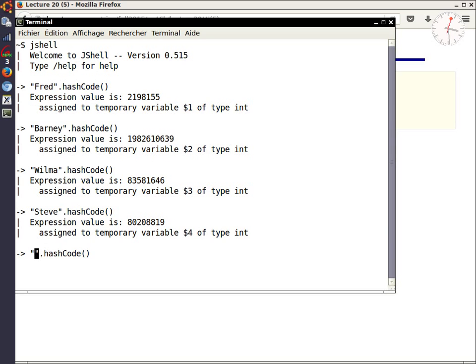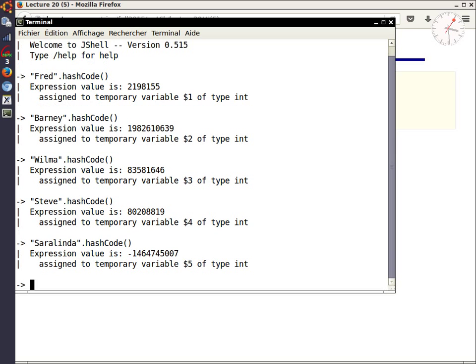So I can generate hash codes of different strings. Why is it negative? Why does poor Sarah Linda have a negative hash code? All I've done is I took a character code, multiplied by 31, added another one, multiplied by 31, added another one, multiplied by 31. How can I get negative? Can you have negative character codes? Like the cat with heart-shaped eyes, does it have a negative character code? Yeah.